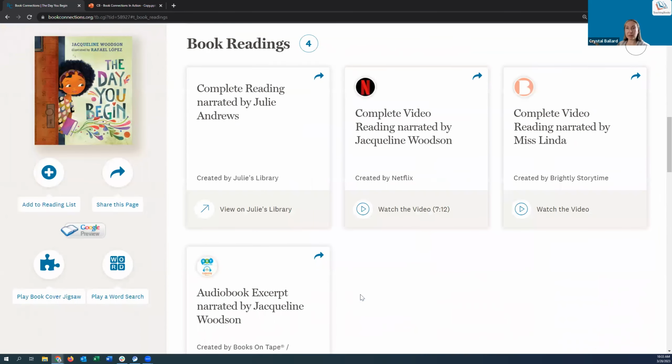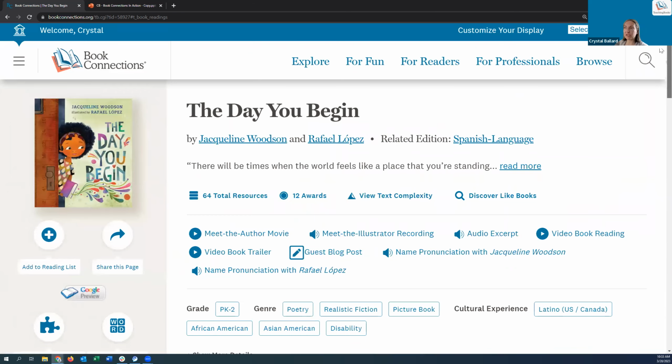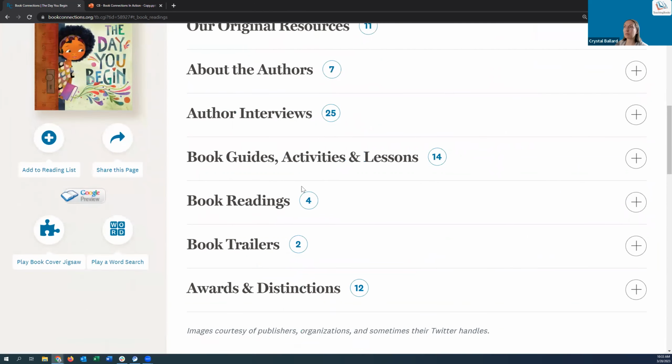We first went to the magnifying glass and then typed in complete. And if you go down, in fact, let me show you. If you come to the book page and scroll down to the accordions, you'll see book readings.